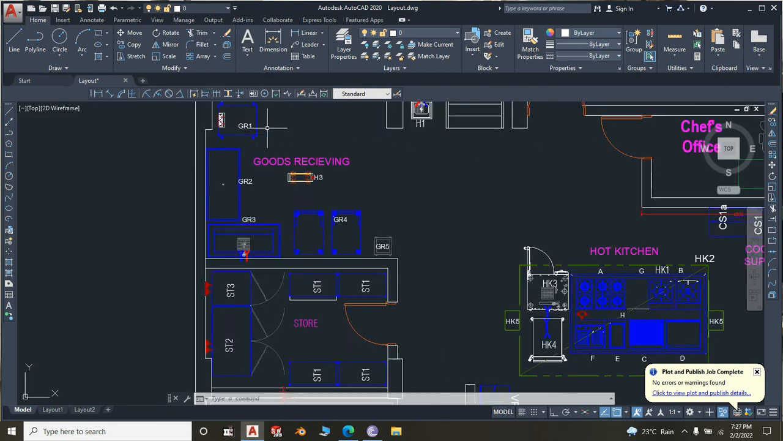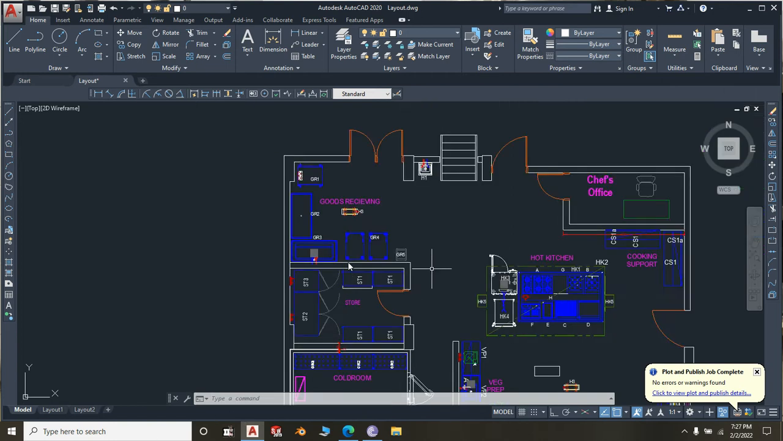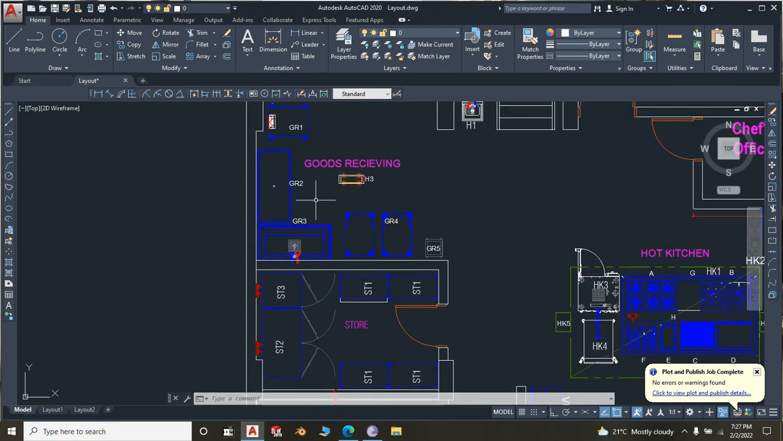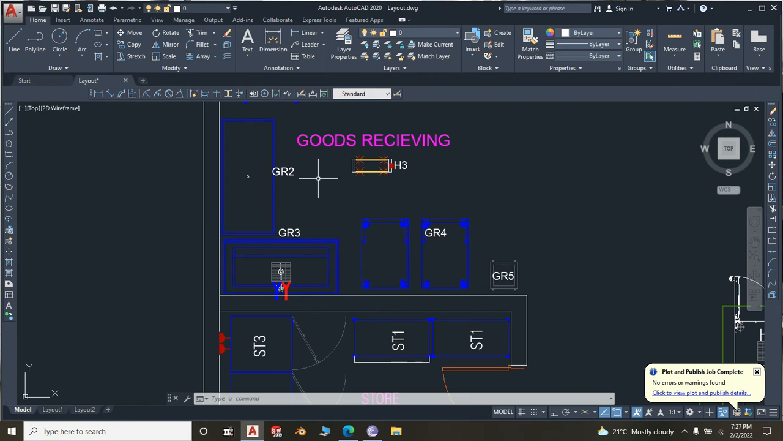So after they receive their goods, some goods need to be sorted out. Oops, my AutoCAD sometimes gives me all sorts of problems.